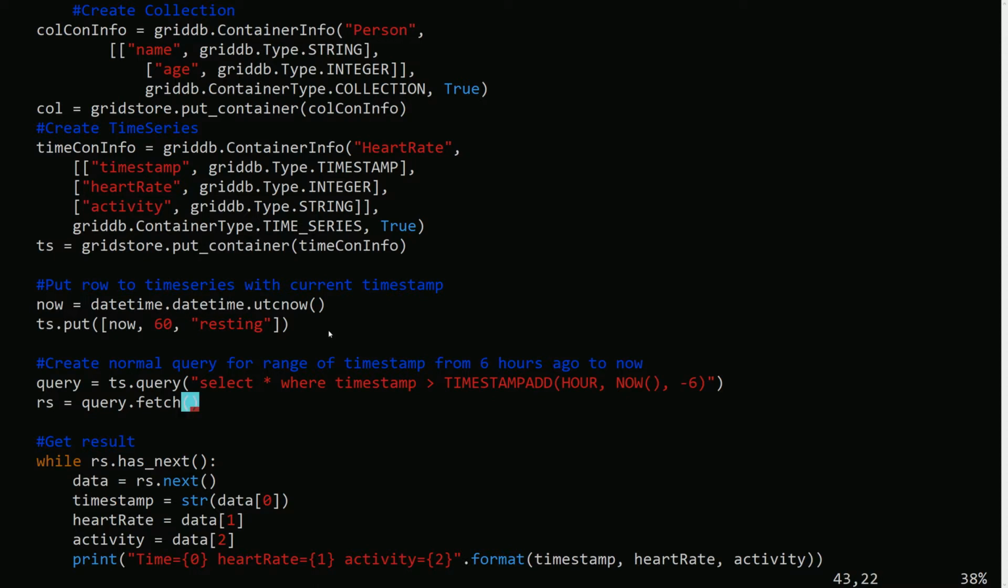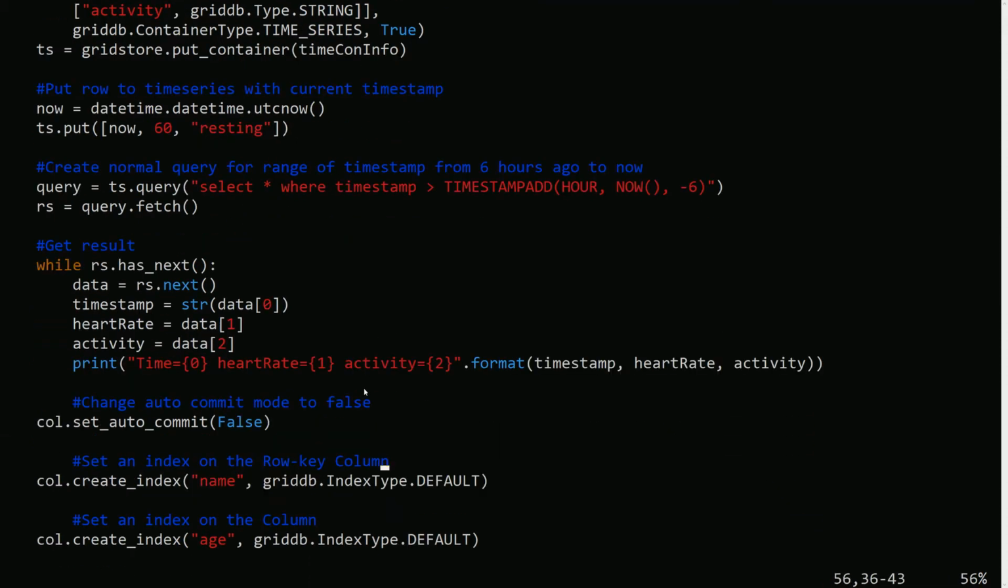Here we're just going to run a simple query. The query will do for a timestamp from 6 hours ago to now. So basically all the data we put in will be returned here. This is what a query would look like. So next we actually run the results. This is exactly what it looks like. And then we print that out to show you.